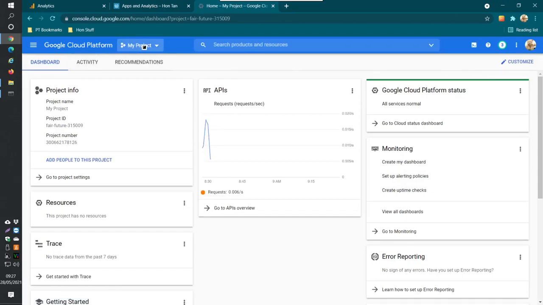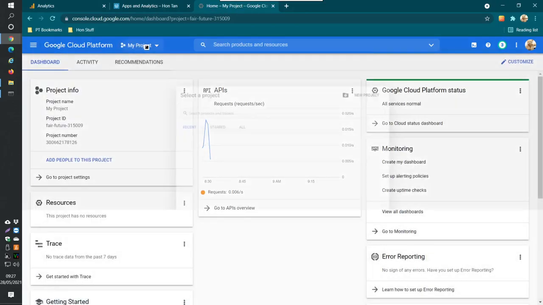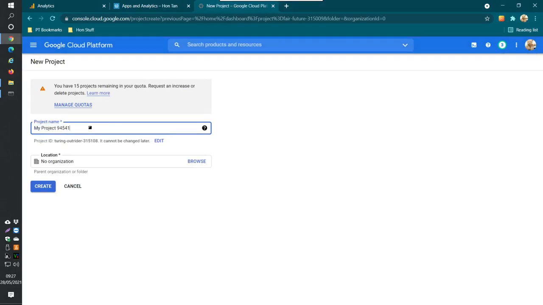and then you'll see you're in a project actually. But what I want to do is just create a new project. So let me come out of this and just create a new project, and I'm going to call it Google Analytics 3. Okay, interesting. Here we go. 3 and no location.